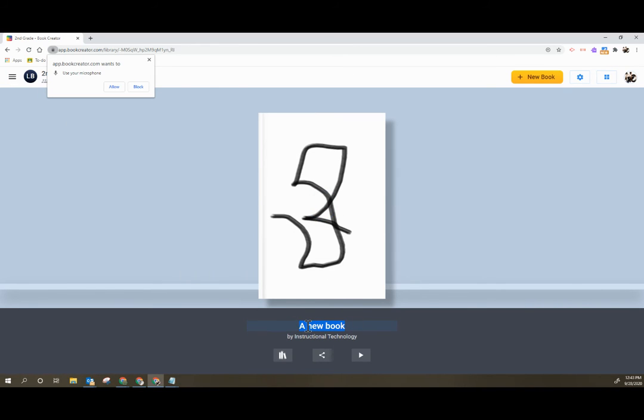Now I can title my book, sample book. I can click to import, move to library, copy book, or combine book. And I can also download as an ebook. So I want to move to that library, so I'm moving it to that library.